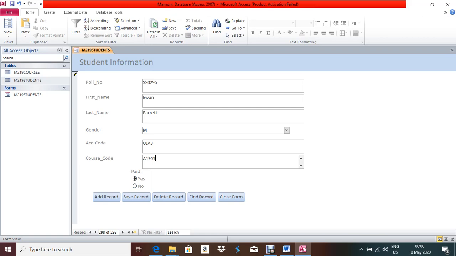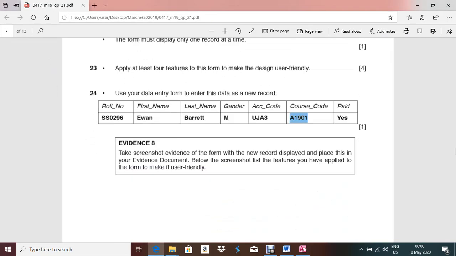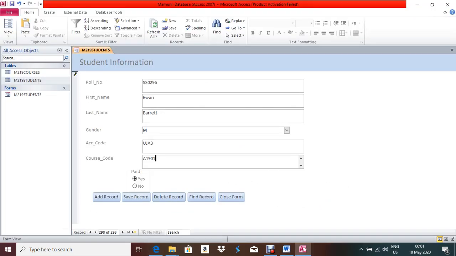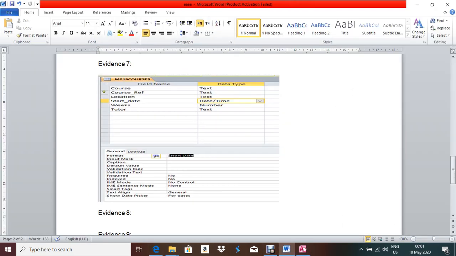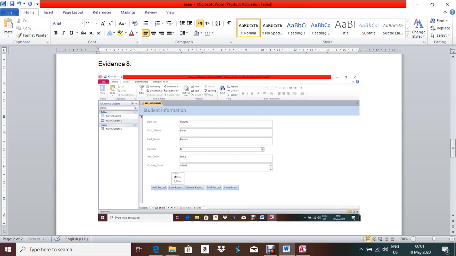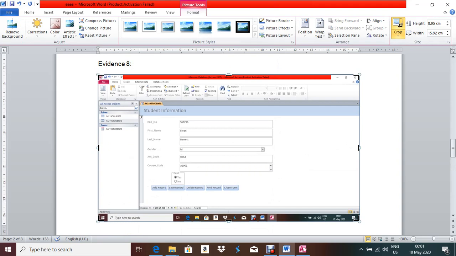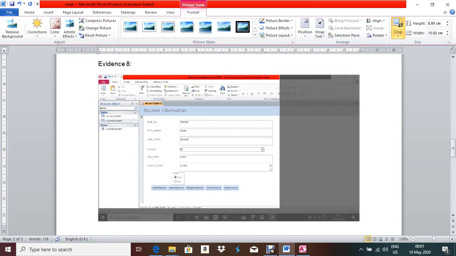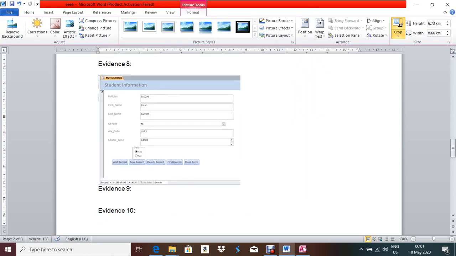Before saving the record, you take the screenshot. I think they are asking to take the screenshot. Okay, evidence X, take a screenshot, evidence of your form with the new record. Okay, don't save it first. First take the screenshot, print screen, snipping tool, and keep your evidence document under evidence 8. Then crop this part, and make it small a little bit because the whole part is not needed. 298 up to this one. Yeah, the examiner should understand that you inputted the value.